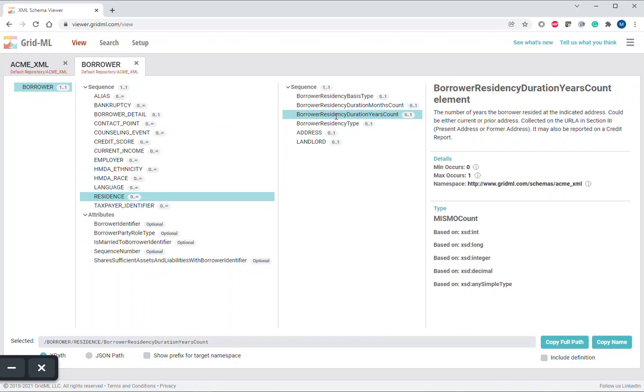There are other videos on the GridML website that go into more detail about viewing and searching, and give a lot more detailed information about some of the features that you can use in those. But this was a quick overview.